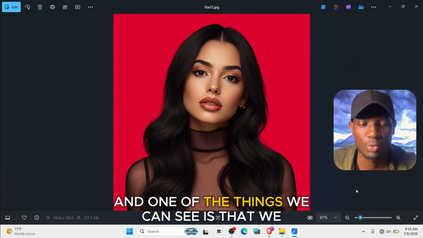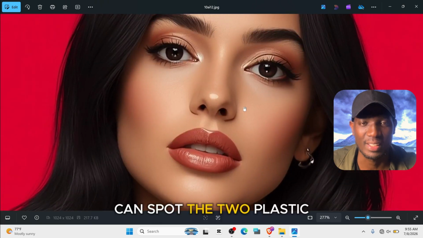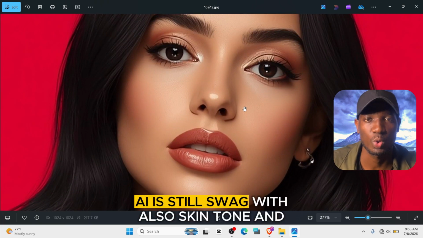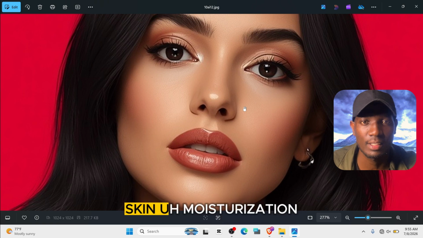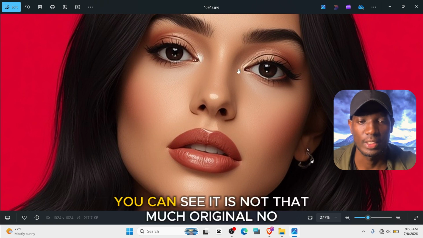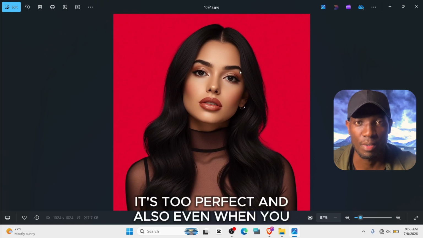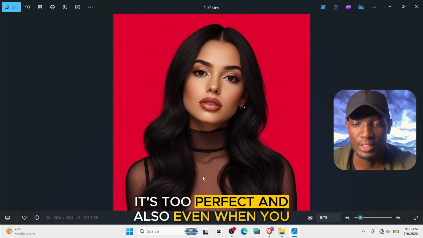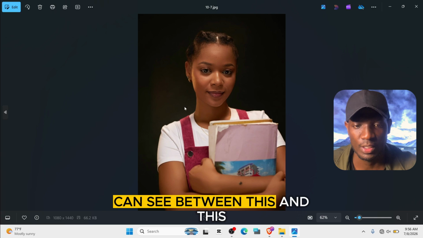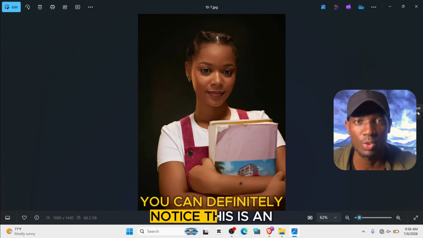And one of the things we can see is that we can spot the plastic look. AI still struggles with skin tone and skin moisturization. You can see it is not that original. Though AI tried to pull it off, it's too perfect. And also when you compare between this and this, you can definitely know this is AI generated.